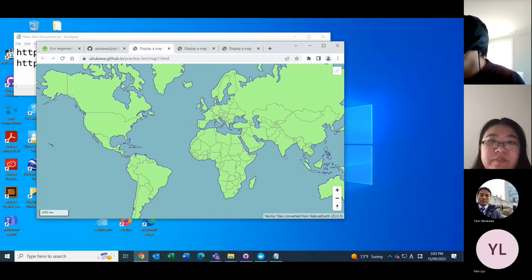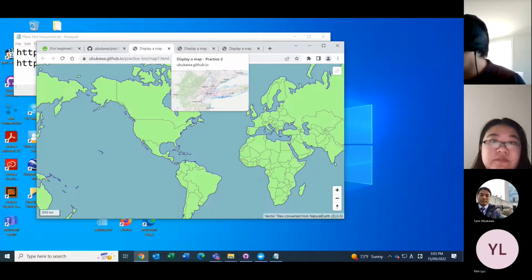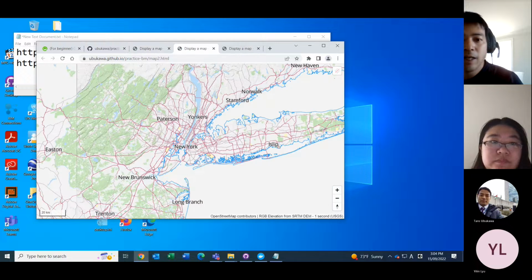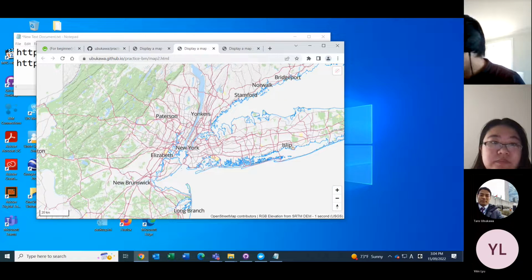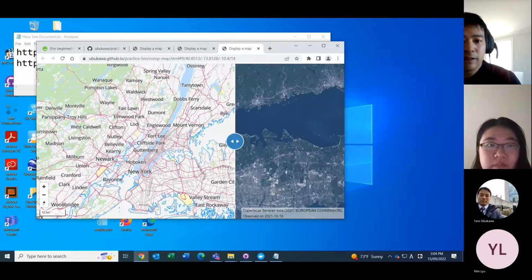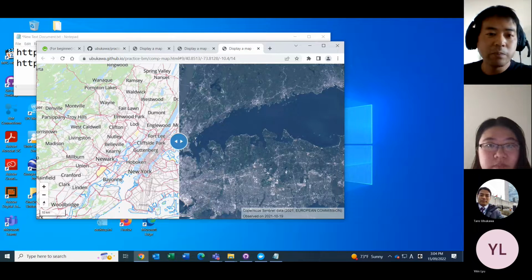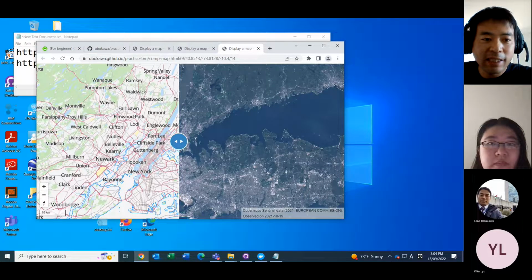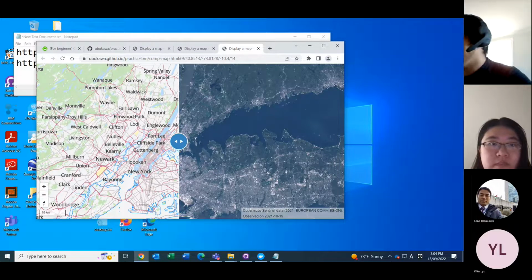This is a very simple vector tile map. Or also we are providing the map around New York. This is a comparison map with raster tile. So from this repository we can release such types of maps. I hope with today's practice you can develop this kind of map by yourself. That is your goal for today.